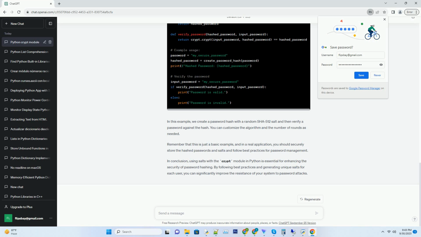Remember that this is just a basic example, and in a real application, you should securely store the hashed passwords and salts and follow best practices for password management. In conclusion, using salts with the crypt module in Python is essential for enhancing the security of password hashing. By following best practices and generating unique salts for each user, you can significantly improve the resistance of your system to password attacks.